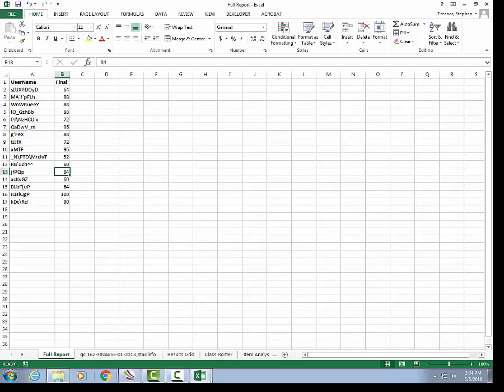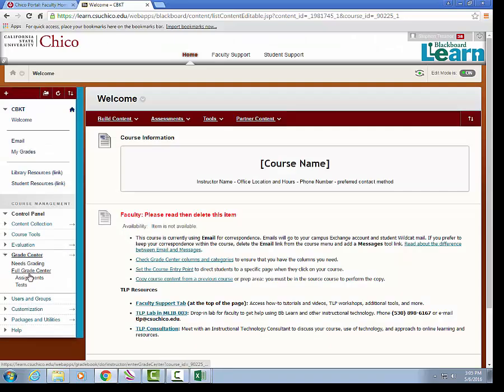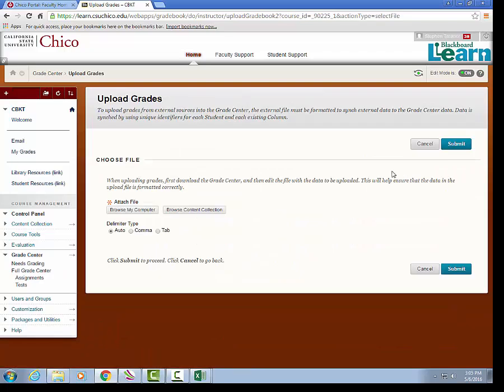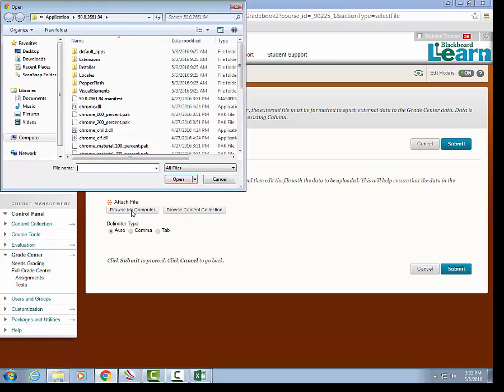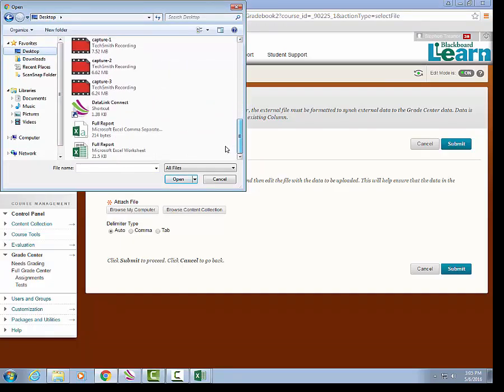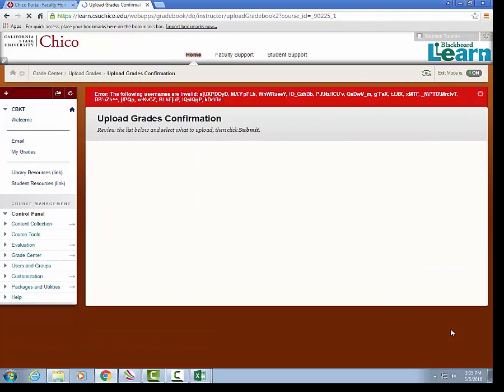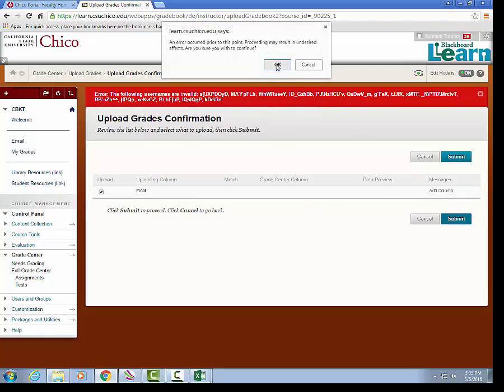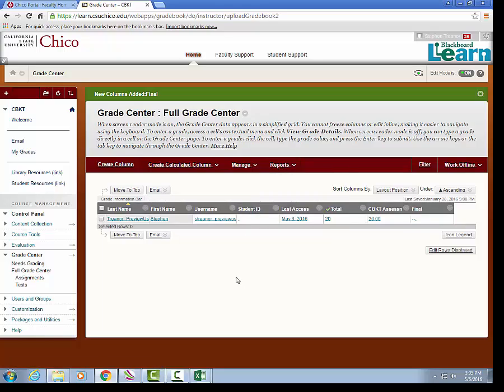Yes. Alright, now I'm going to go to BBLearn, go to Grade Center, Full Grade Center, upload a file. I'm going to browse for my file. I saved it on the desktop as full report, comma separated. Hit OK, hit submit, and then it will upload all the grades in. This will not work because I have nonsense names. So just go ahead and hit OK, it'll upload, and then that's it.